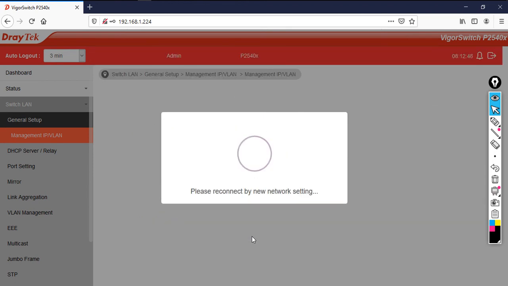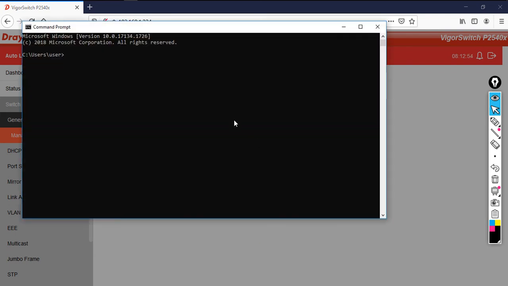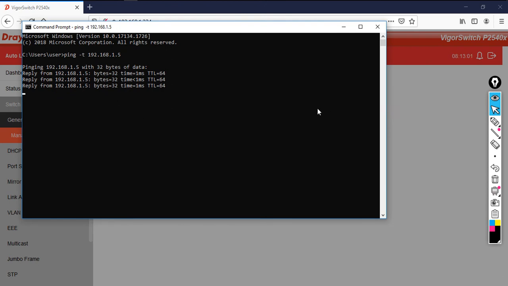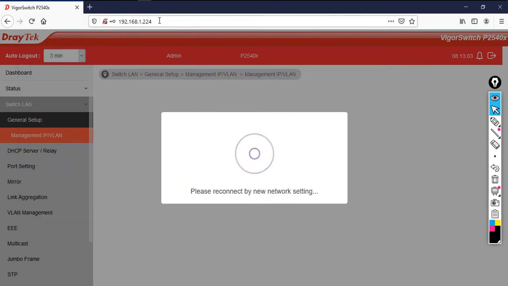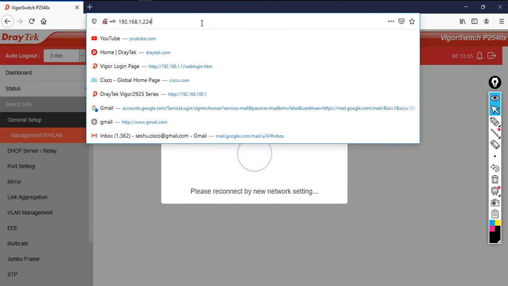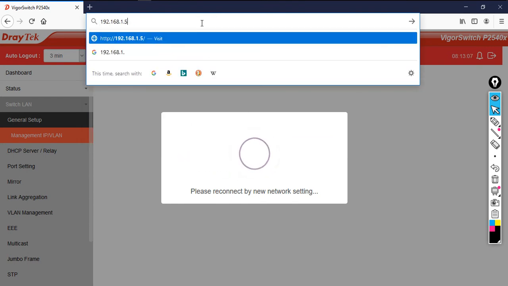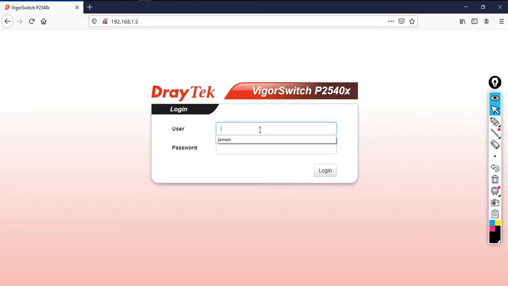I don't have any problem now. It says to please reconnect with the new network settings. Before that, I'm going to check the communication. There you go, I have successful communication. Then in the browser, instead of 224, change it to 5, then press enter. There you go.